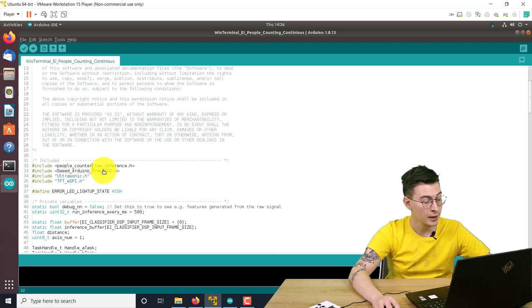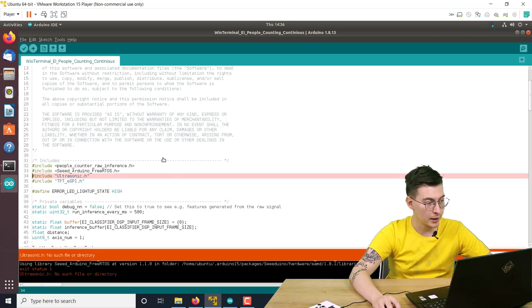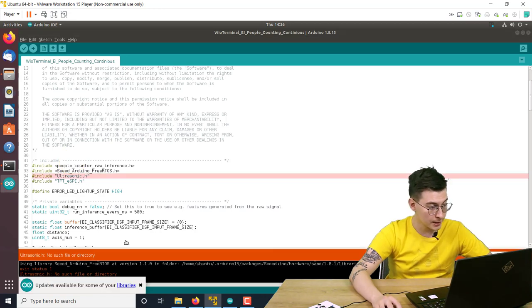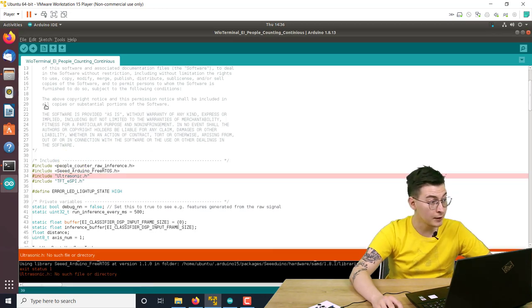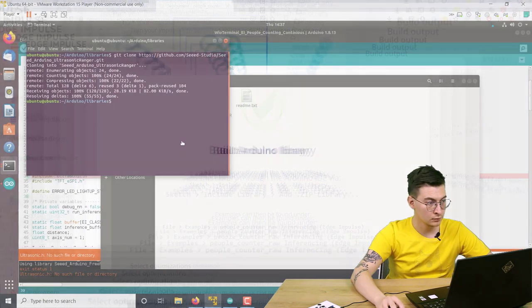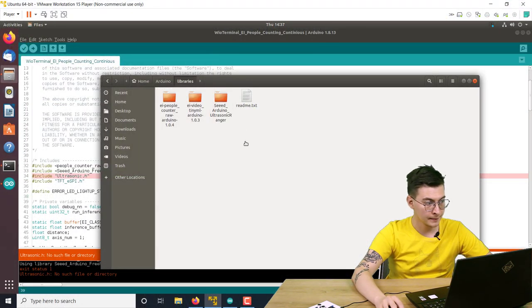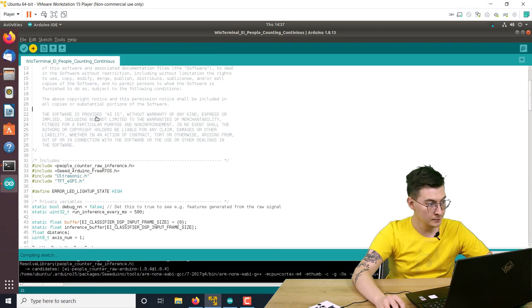So if you remember, in my case there was people counter raw inference. So if you have a project with a different name, then you need to change that to match the name of your project. Make sure that you have all the libraries installed. For example, I do not have the library for ultrasonic sensor. And let's try compiling again.